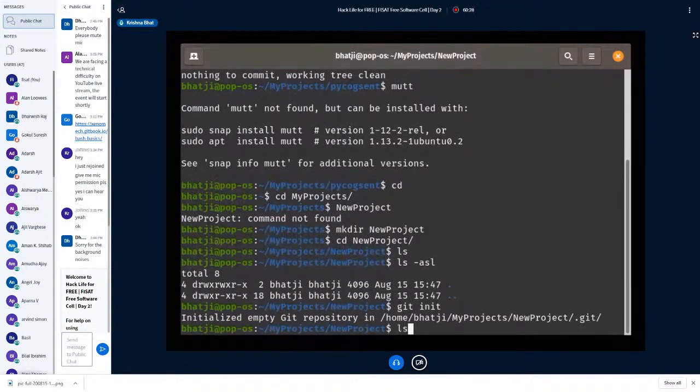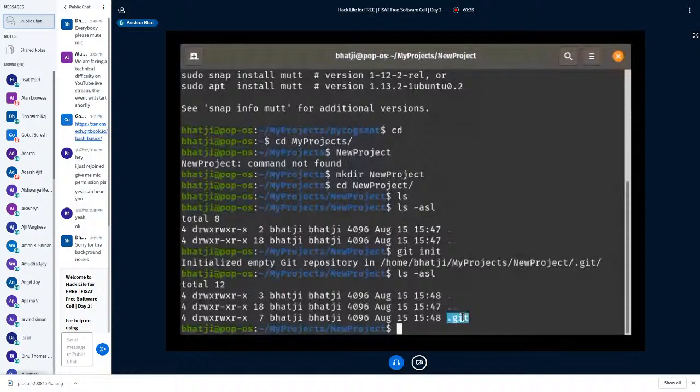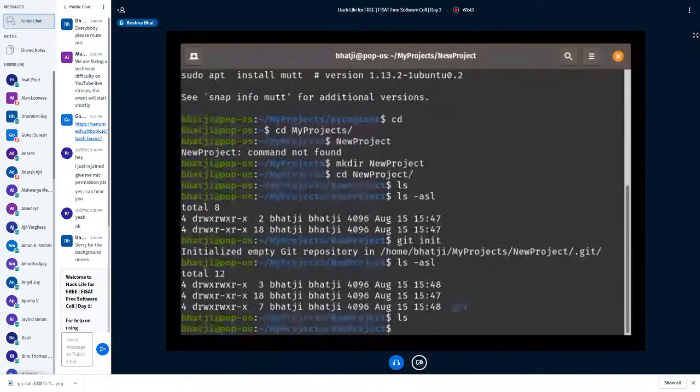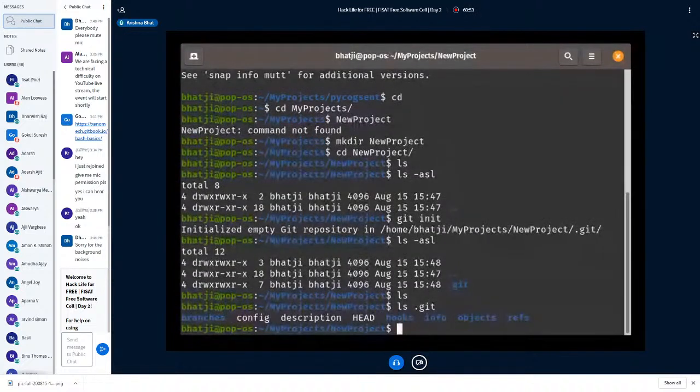So now if we hit ls -asl, which enables you to see hidden files, by the way, you can see this. This is a .git folder. It is a hidden folder. Now, if you simply try to list the directories, it won't show up. Once we take a look inside what .git has, it has all these branches, config, description, all these very abstract stuff. We don't need to actually care about that.